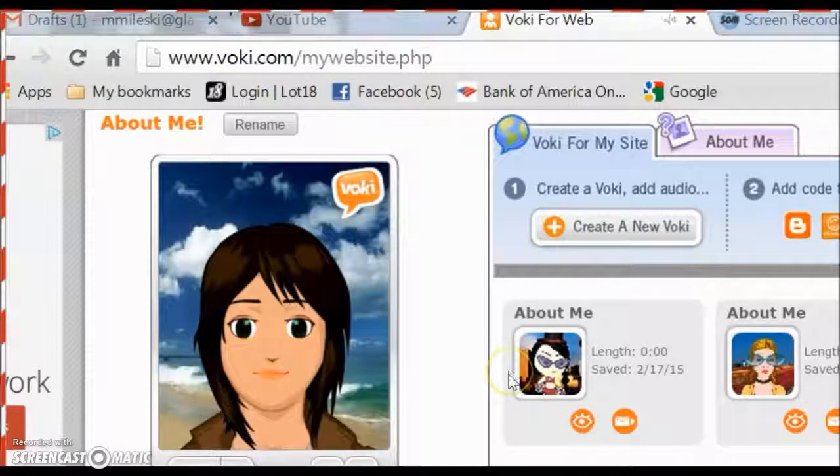So there's my Voki. Obviously it's a little outdated by this point. I'll have to make a new one, but go ahead and have fun with your Voki today. Be creative and just get used to the program today, and then tomorrow by the end of the hour I want you to have a finished Voki that looks like you. It must look like you.